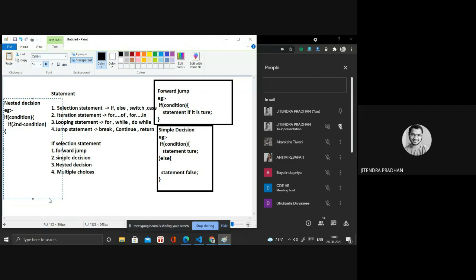If the first condition is true, then it goes to the second condition. If the second condition is true, then the statement is executed, whatever value I need to print, that one statement.